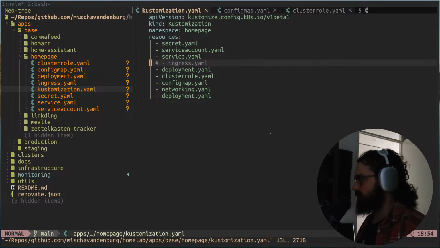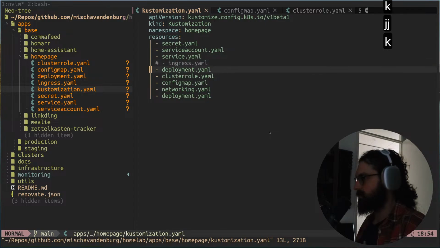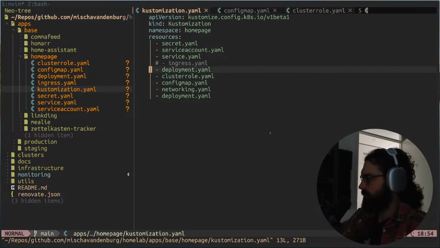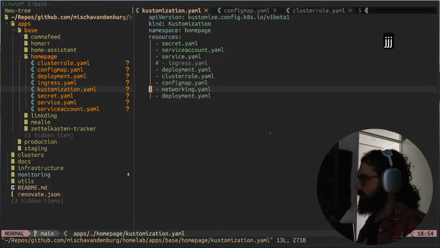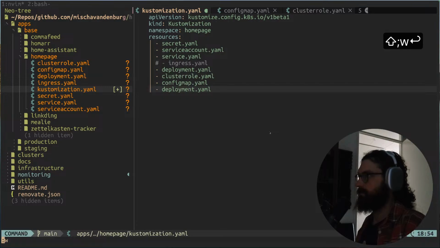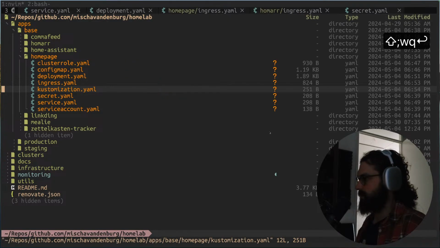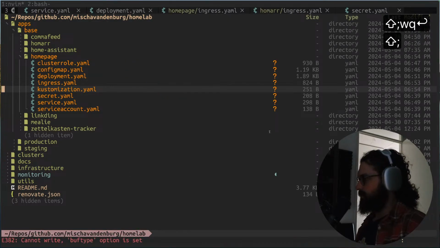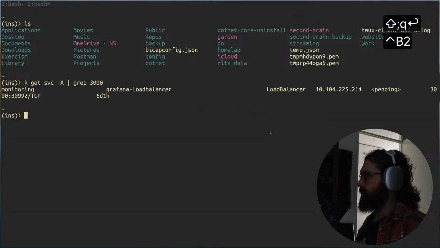So we have the secret, the service account, deployment, cluster role. The networking.yaml is not there. Okay.